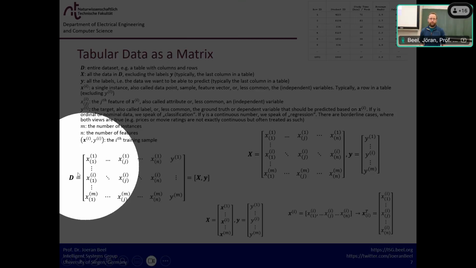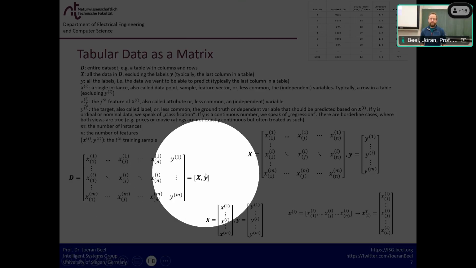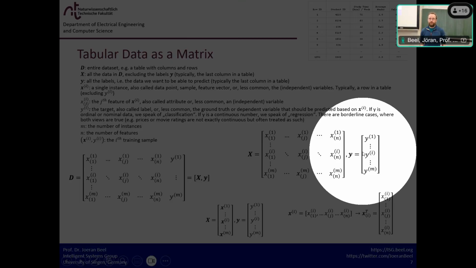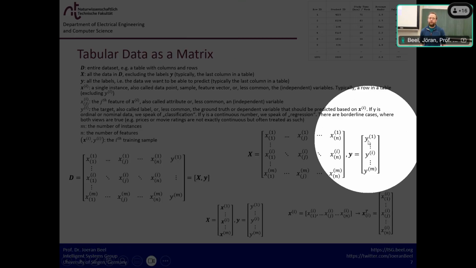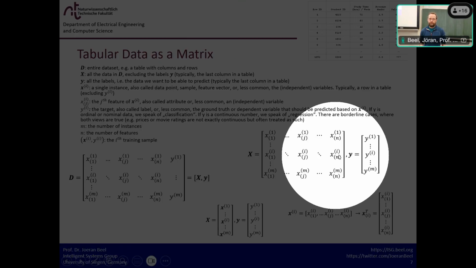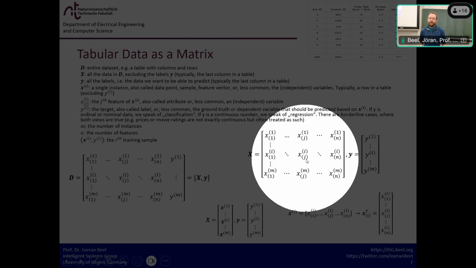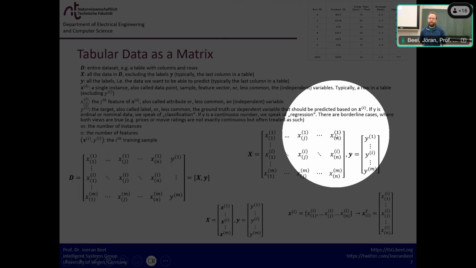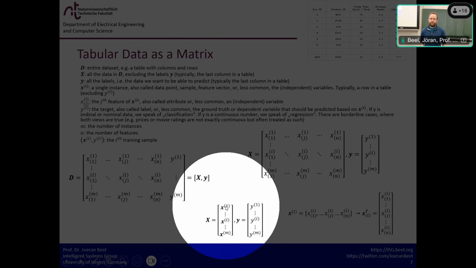Then you split up your data set into the matrix X and the vector y. X are all the independent variables, the attributes, so your student data, and then you have typically one column that includes all the labels. This label is for this student, this label is for that student, and so on. You can also write each instance, each student, so this part here, as a vector. That's this one, so it's the same.